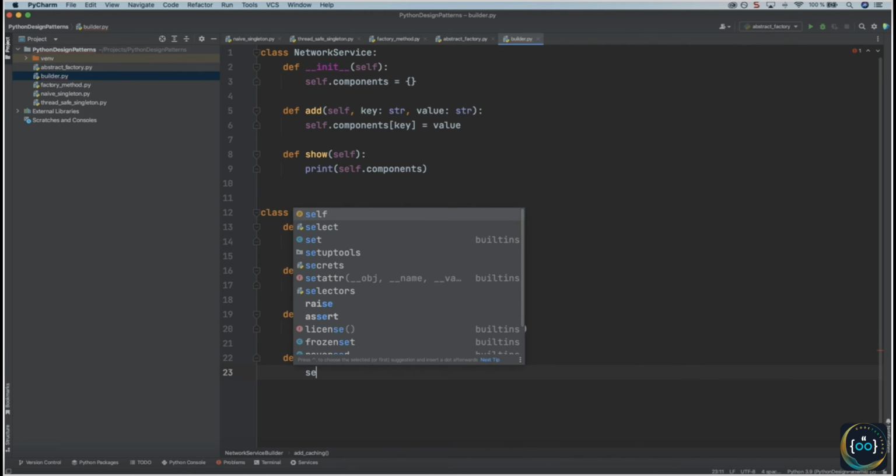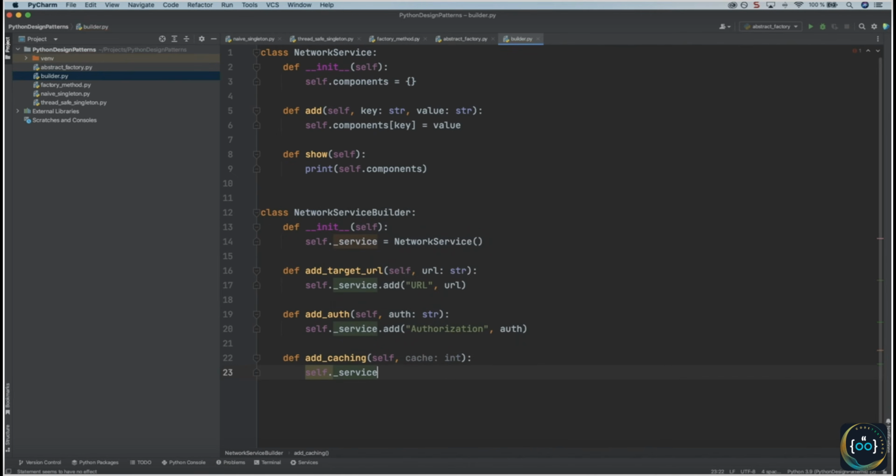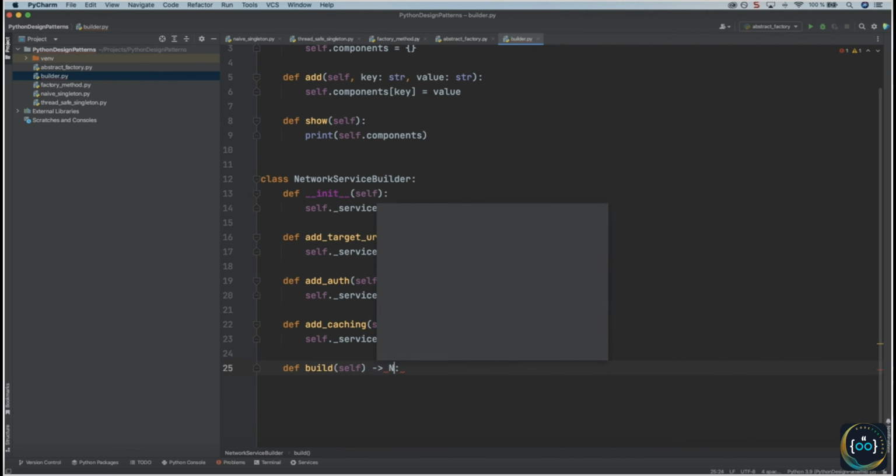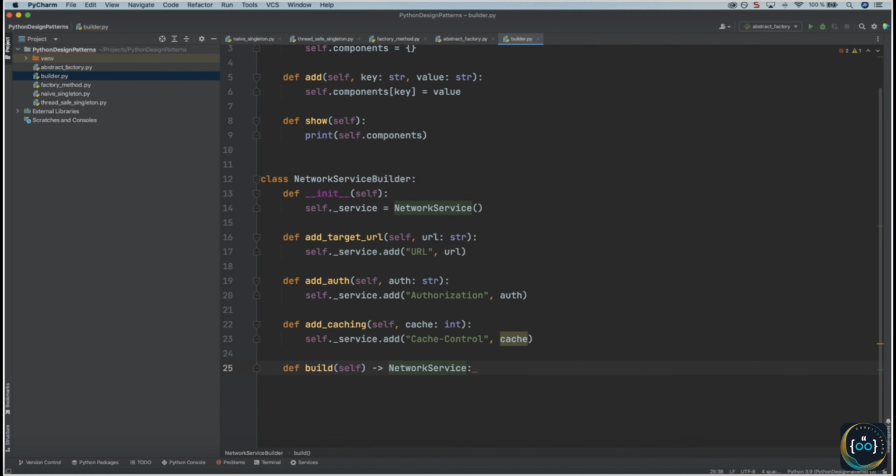Okay, and we're going to say self._service.add. Here we're going to have cache control, which is how you would spell that in the URL headers. Okay, and here we have our cache. Okay, that's going to be converted to a string automatically. Now, we're going to define also a method build that will return us a network service.